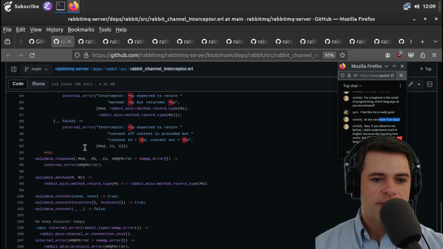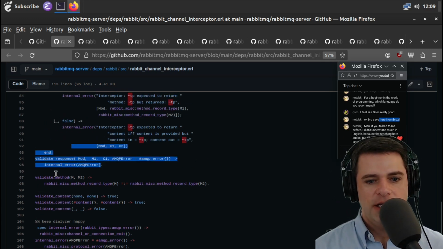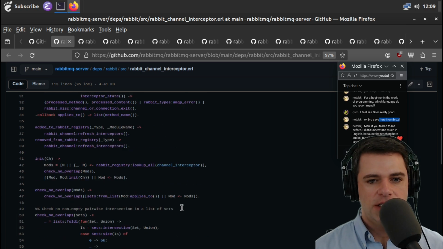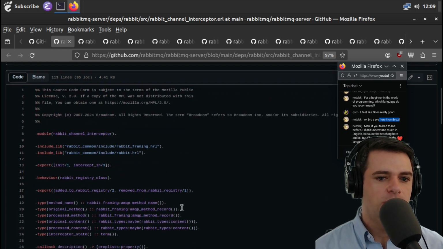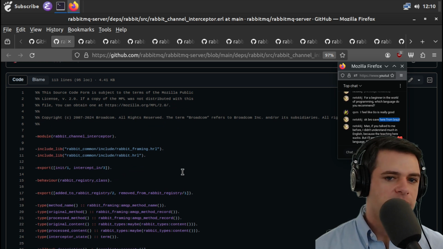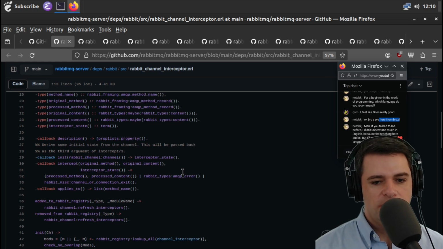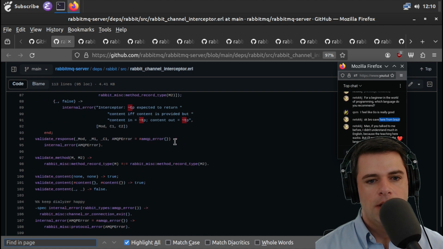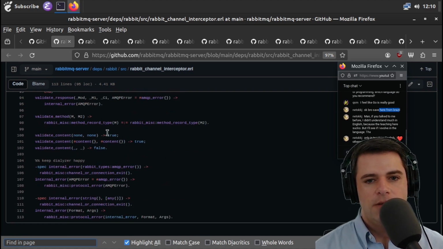So here's channel interceptor, and we've got things like validate response, validate method, validate content. So I'm guessing this really is, as the name implies, you add an interceptor to do things like reject things, like maybe authentication might be built with an interceptor. Let's see if auth is in here. No auth. But that's good enough for me.